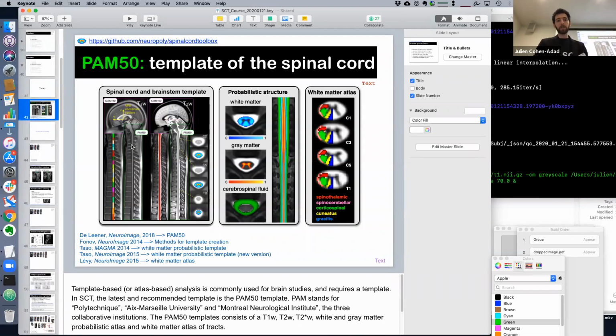Spinal cord template is straightened, as you see. It was a decision after a long debate, but you know, having a curved versus straight spinal cord. I'm not going to lay down all the arguments, but we decided for a straight spinal cord at the end. There is also vertebral labeling, a spine. It is not shown here, but there is also a spine segmentation that comes with the PAM50.